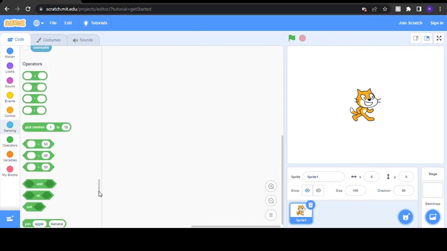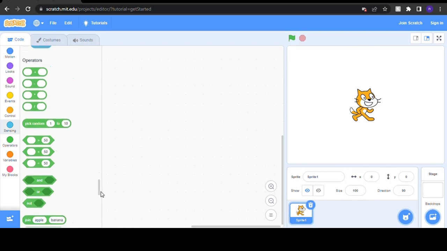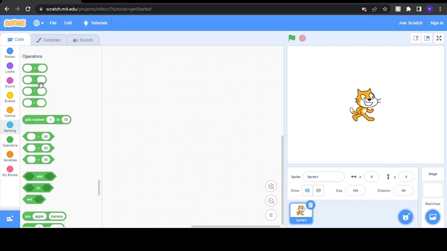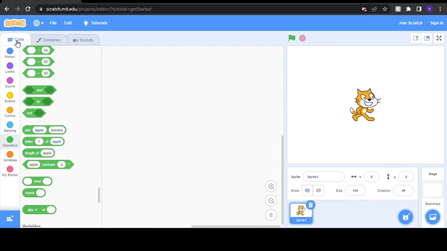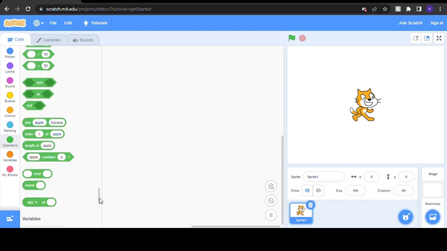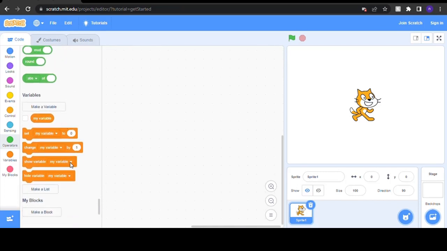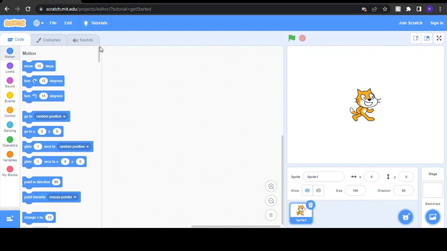And then we have operators, which are also useful. We have plus, minus, equals, and slash, which is division. We have a random generator, pick random 1 to 10. We have the greater than and equal signs, and we have not, and, and or operators. And we have variables, we can make our own variable. So first let's take a character.